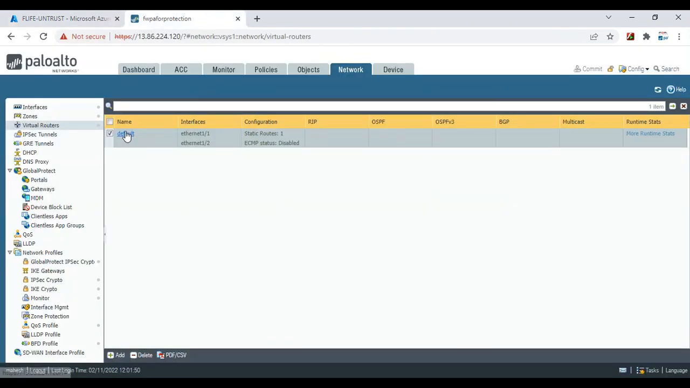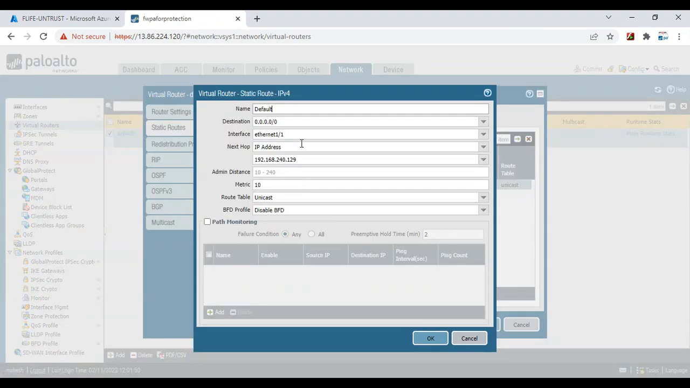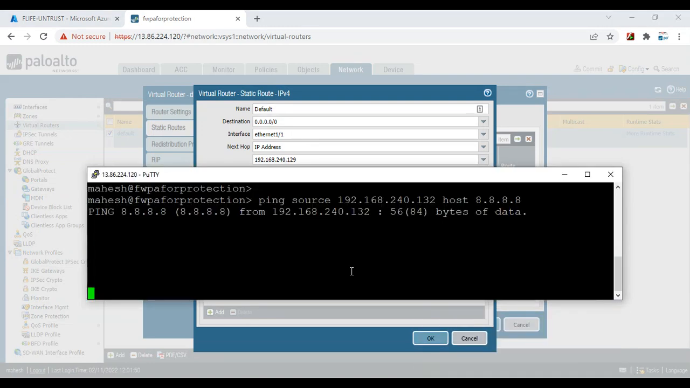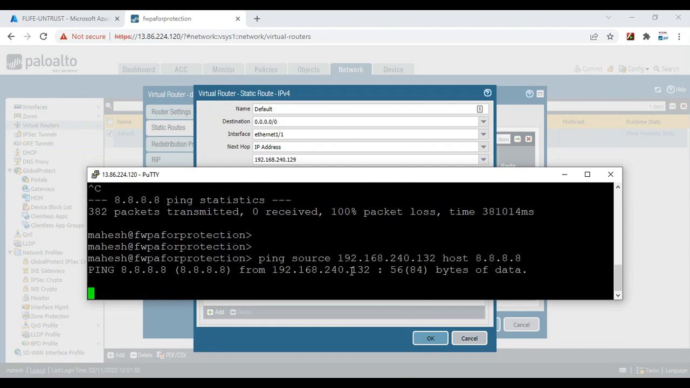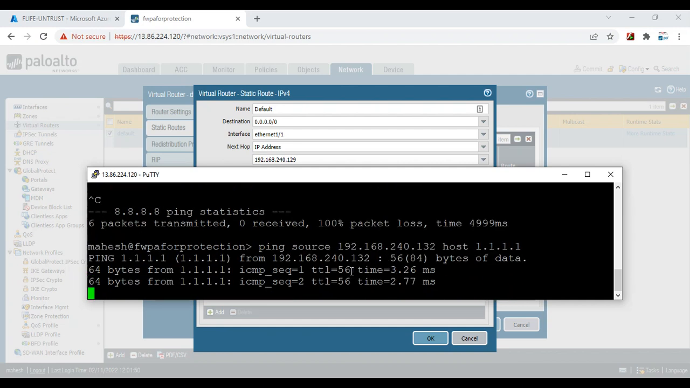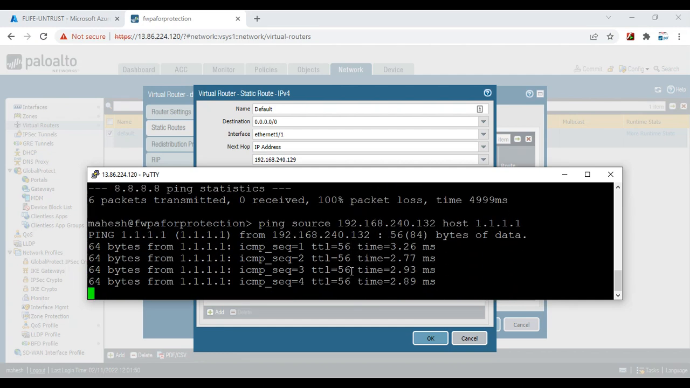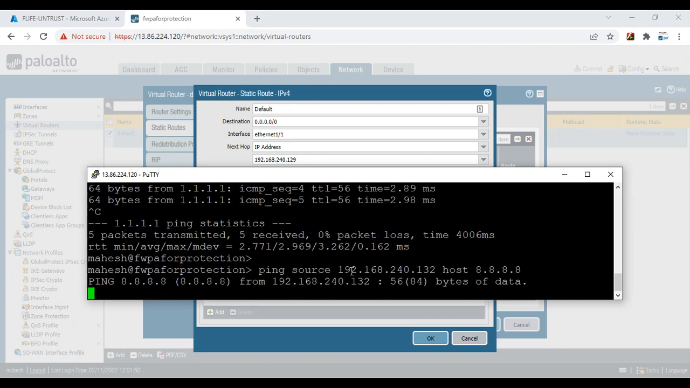So let me go to the static route, Ethernet 1/1, 192.168.240.129. That is fine. So let me interrupt the ping and let me start it again. It is not working, so let me ping some other IP. Yeah, now it's working, but it is not working. Why is it not working?